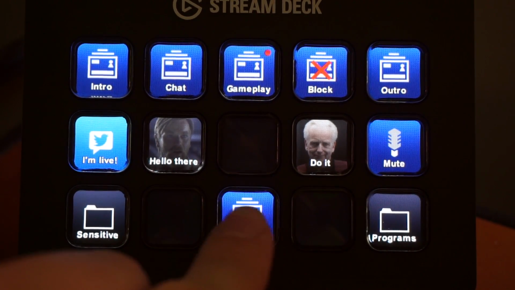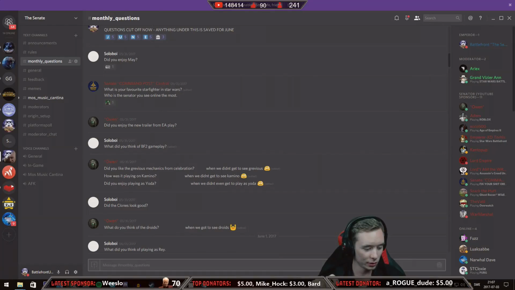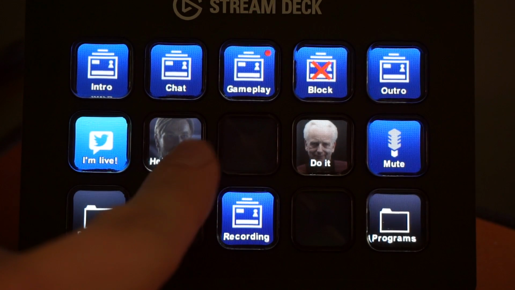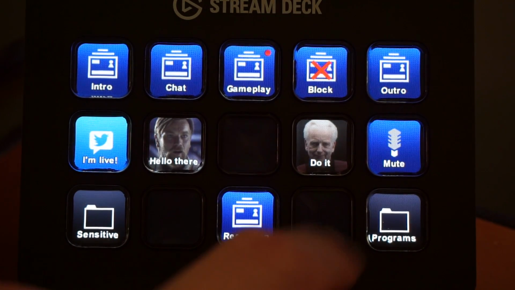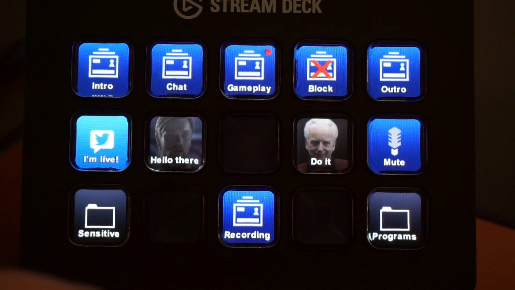And on top of that, I can mute my microphone, and of course the most important thing, I can activate these memes. Hello there. And then this one. Do it. You can have an entire folder of memes if you want to, and I will probably add that eventually, but for now I have Obi-Wan and Palpatine on there.